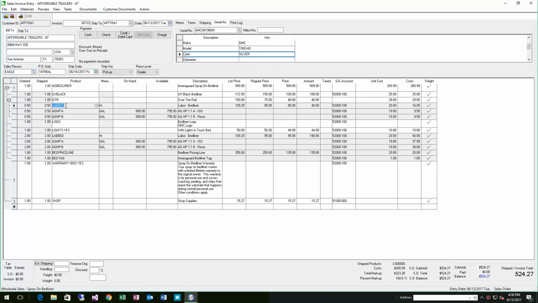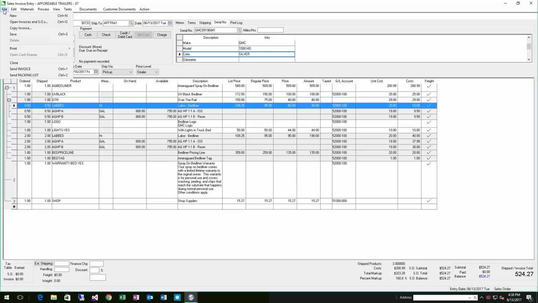There are some optional things you can do here. We have added a labor line. This is a service code and will prompt the user to make a task when this order is saved. I'll just show you here. Go to File and Save, or use the shortcut Control S.